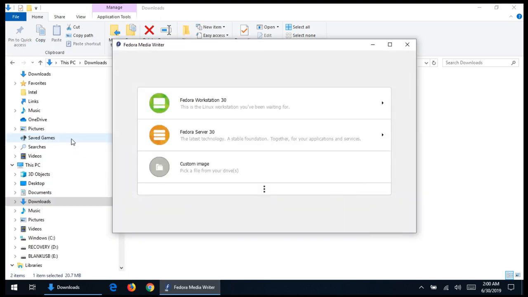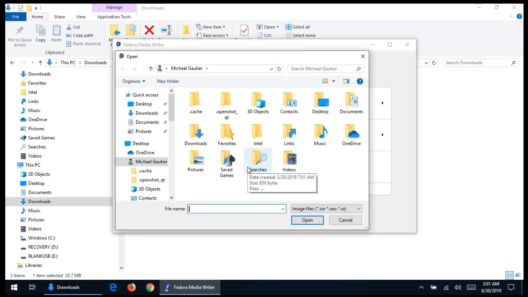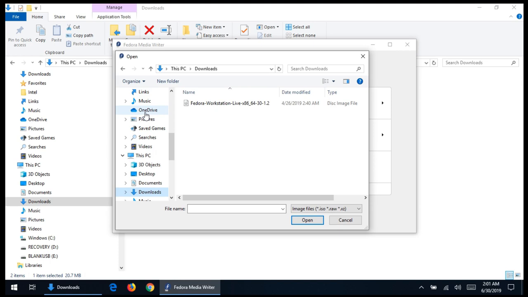Now that Fedora Media Writer is open, we see various options for installing Fedora to a flash drive. I'm going to choose the custom image option, which will allow me to select the ISO file downloaded earlier. Fedora Media Writer is very handy for creating bootable USB drives.